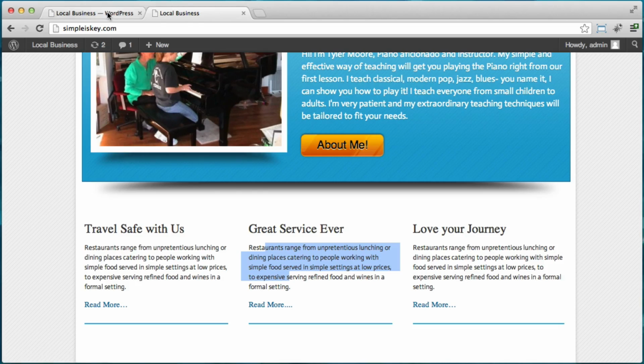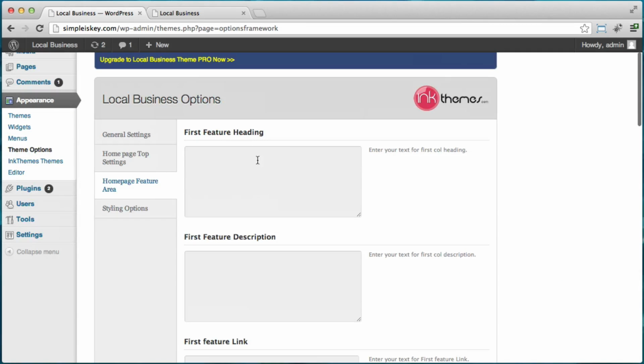Alrighty, let's see. First featured heading. So maybe for this we could just put classical since we're doing piano lessons. And then I have a description here, and we'll just paste that in. Advanced. All right, so you could just type in here whatever you want.